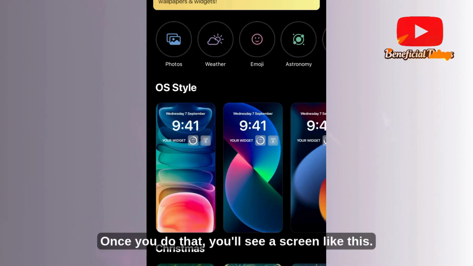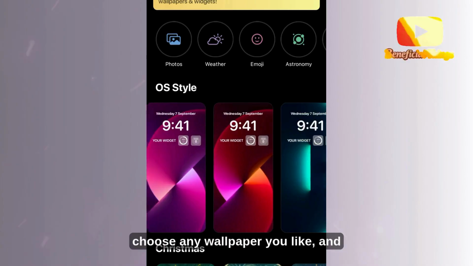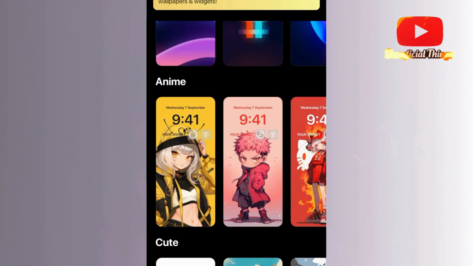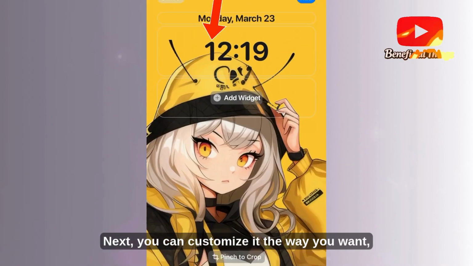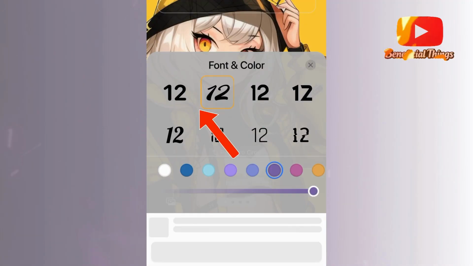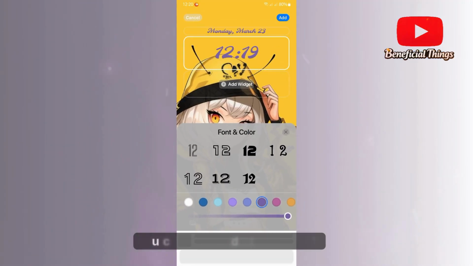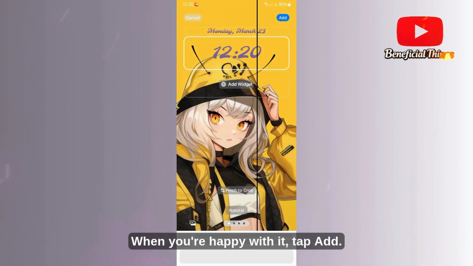Once you do that, you'll see a screen like this. From here, choose any wallpaper you like, and tap Download for free. Next, you can customize it the way you want, change the time color, style, and more. You can also add filters if you like. When you're happy with it, tap Add.